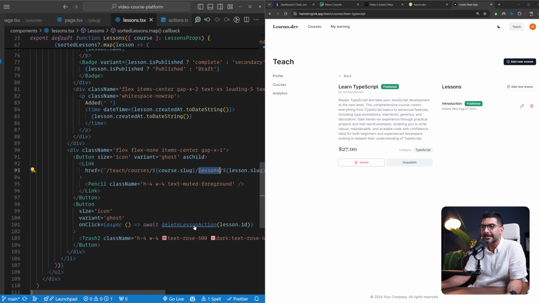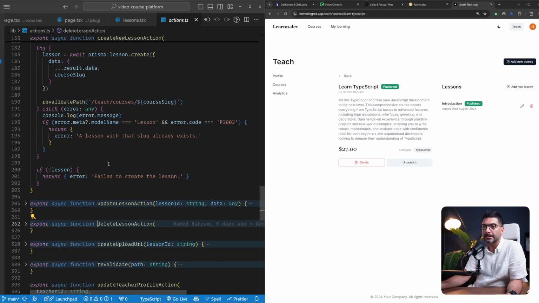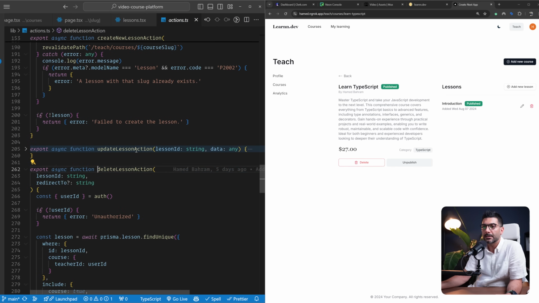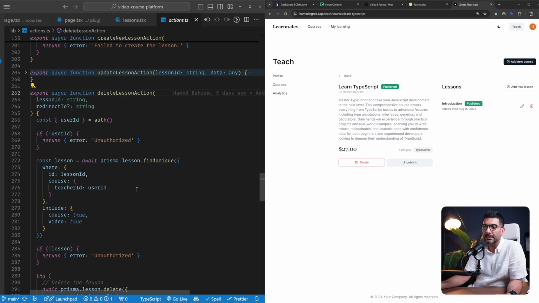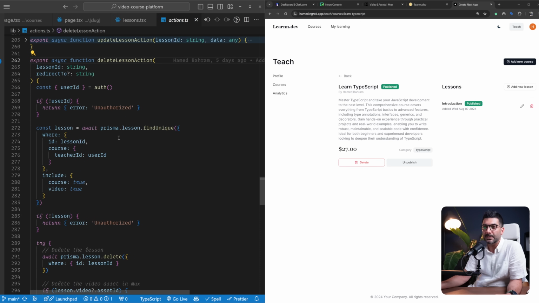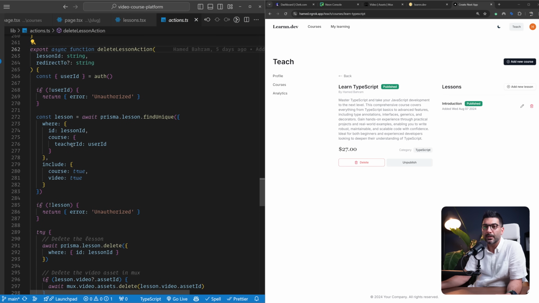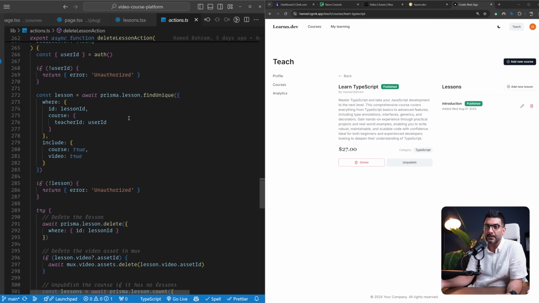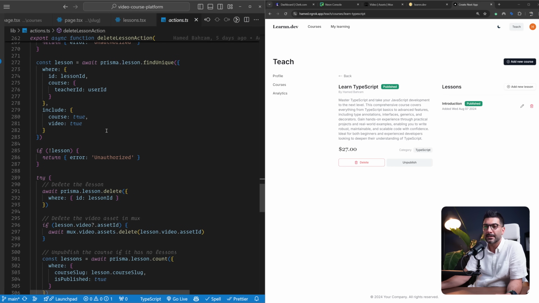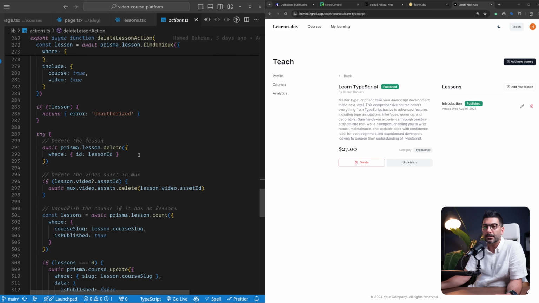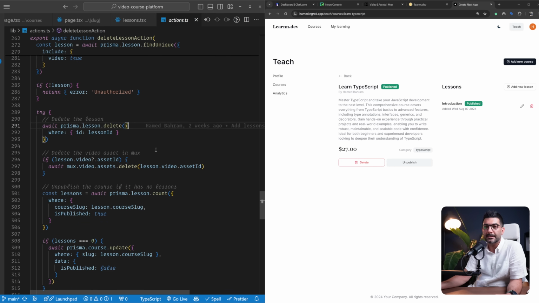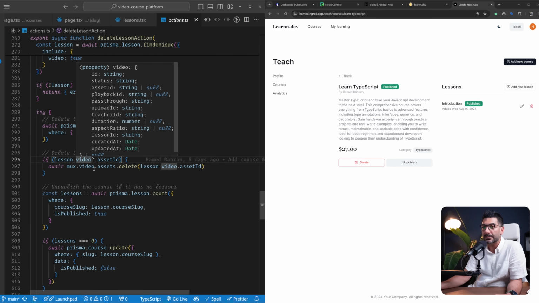So the delete lesson action takes in a lesson ID down here. So we take in a lesson ID, authenticate the user, find this specific lesson, make sure that the teacher ID is actually this authenticated user, so we don't update or delete other people's lessons. And down here, we're going to delete the lesson. We're going to also check to see if there's any video associated with this lesson, and we delete that one as well.